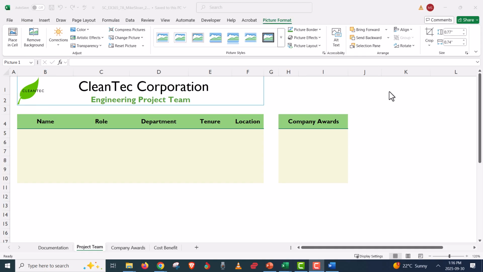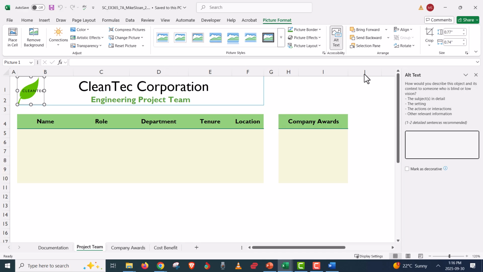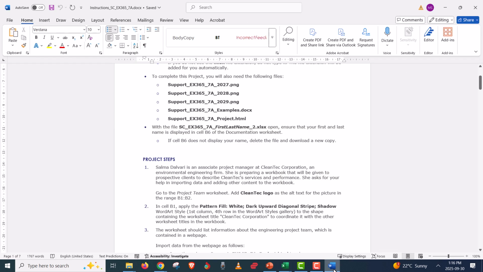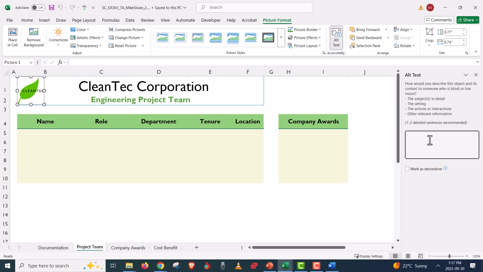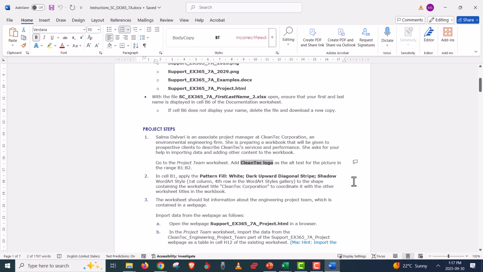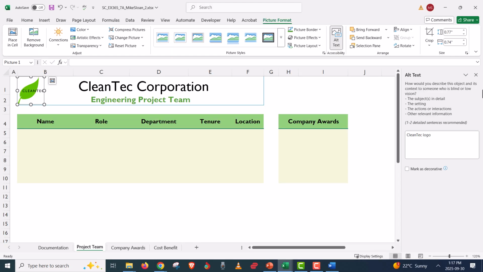And from the picture format menu, you can see it. It's a little further to the right. It's right here, alt text. So in either one of these, if you click on it, you can get into it from right-clicking or from going here. This is where you're going to put in the alt text, and the alt text will be Clean Tech logo. So just copy and paste it. We've learned this is the best way to do stuff. Paste it in there. Does it say to mark it as decorative? It does not. So once you're done with that, you can simply close it.